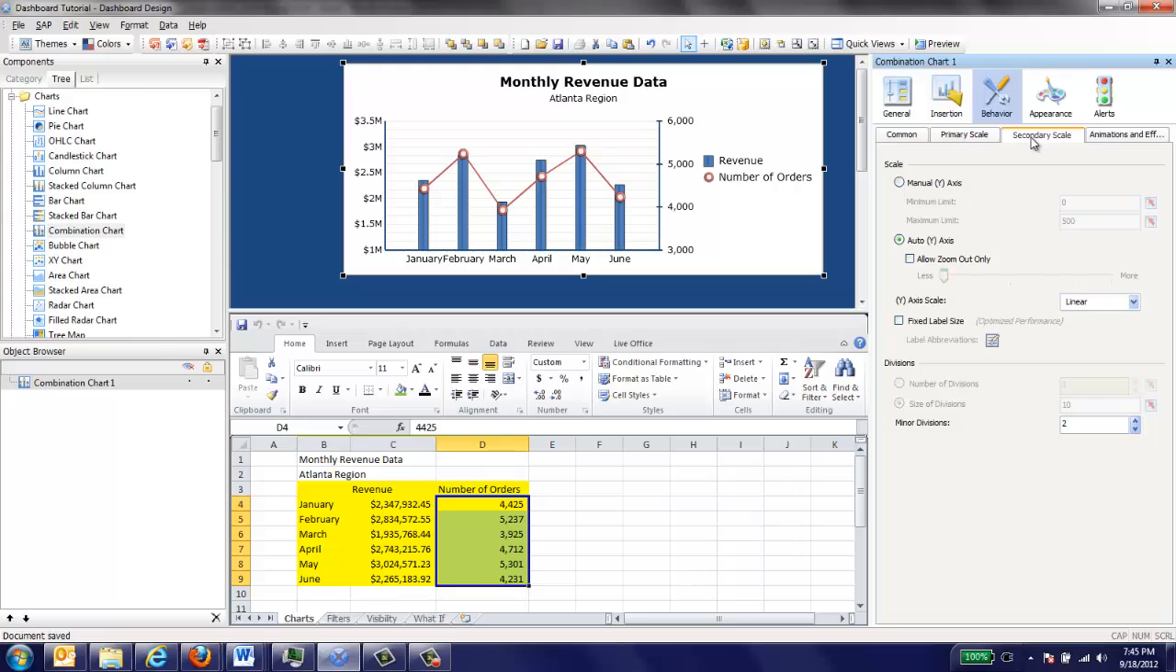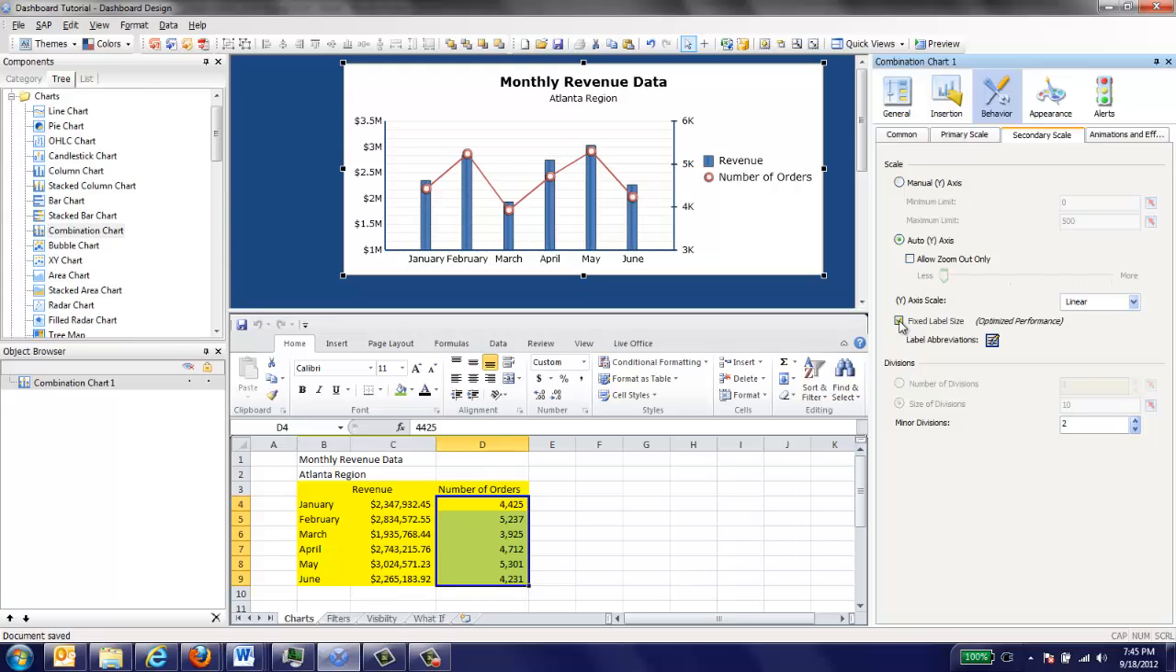And similarly, let's go over to the secondary scale, and I'm going to also choose fixed label size. And now those thousands on the secondary axis have K's in their place.